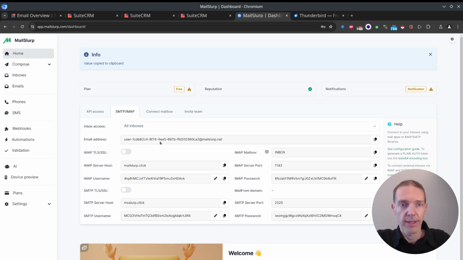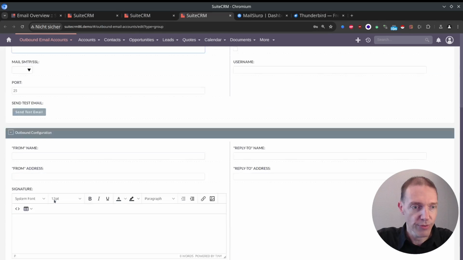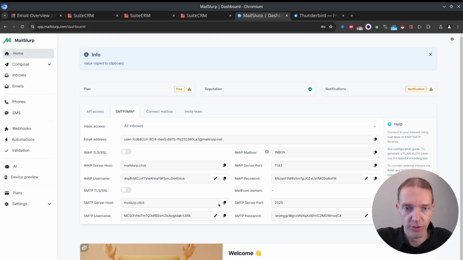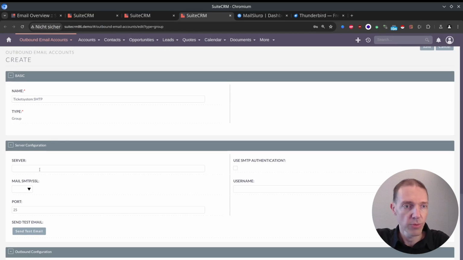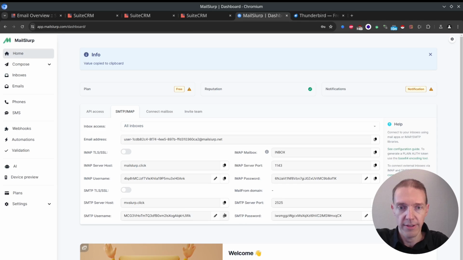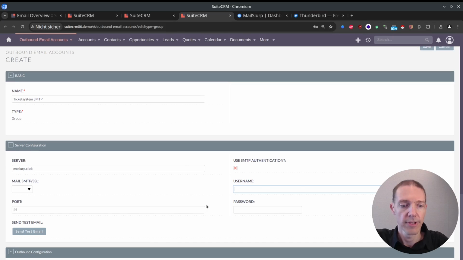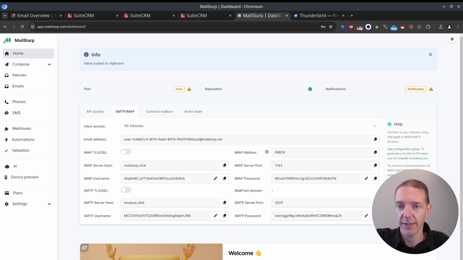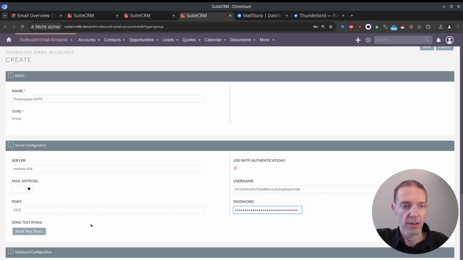And again, I'm going back to my server inboxes, and I would add this one here. It's required. It's easy to forget it because it's at the very bottom. So here I would say maybe ticket or cases, ticket system, CRM, and then maybe your company name or so. And then again, the server is this one here. I use authentication, the username is here. Port is 2525, which is uncommon. And here we've got the password.